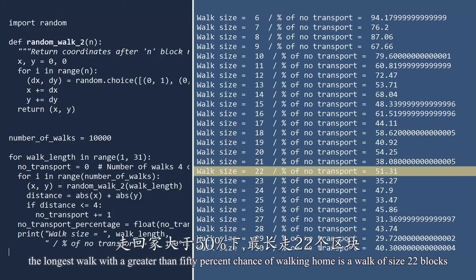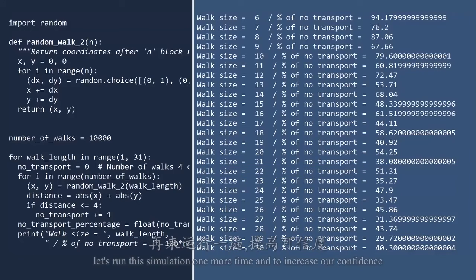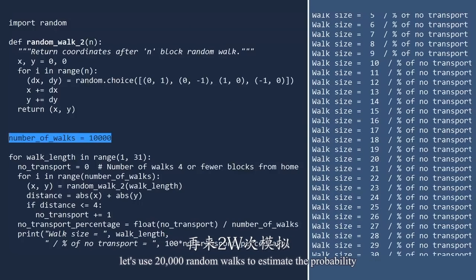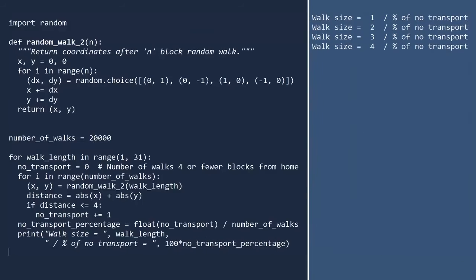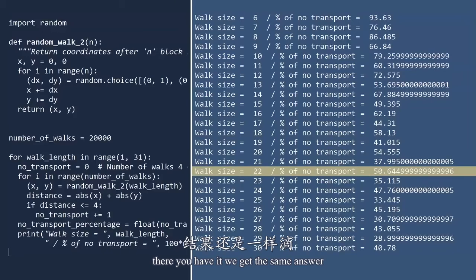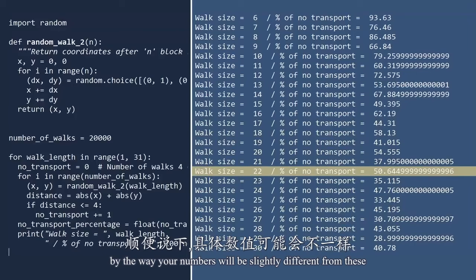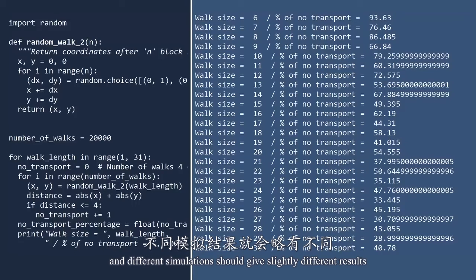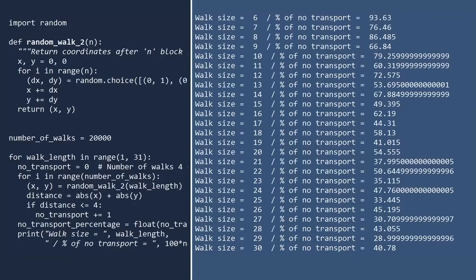Fascinating. The longest walk with a greater than 50% chance of walking home is a walk of size 22 blocks. Let's run this simulation one more time, and to increase our confidence, let's use 20,000 random walks to estimate the probability. There you have it. We get the same answer. By the way, your numbers will be slightly different from these. That's because Monte Carlo methods use random samples, and different simulations should give slightly different results.